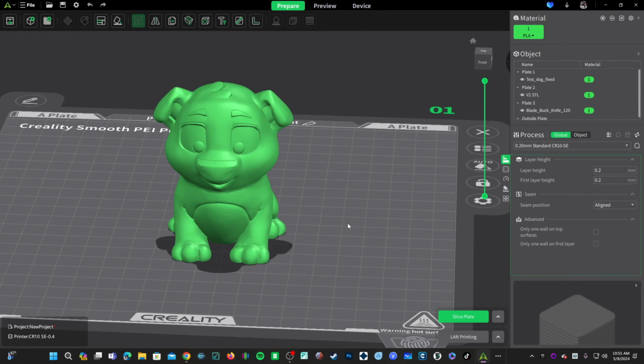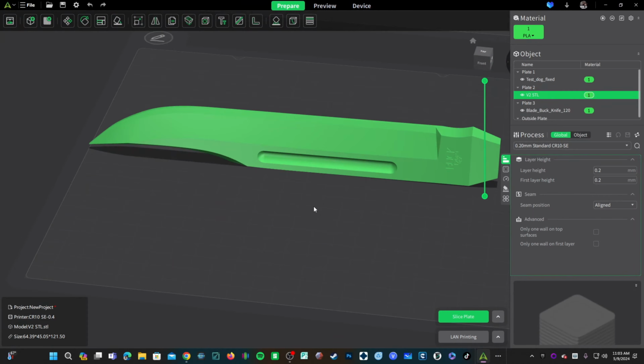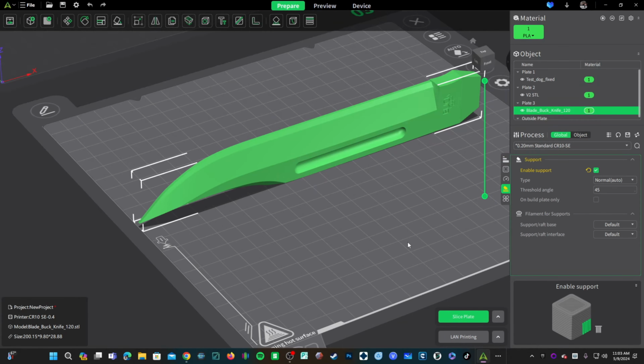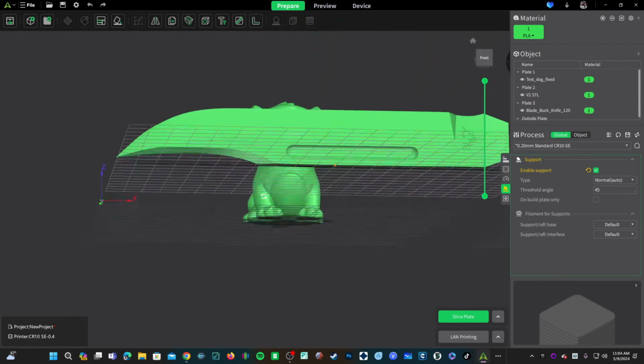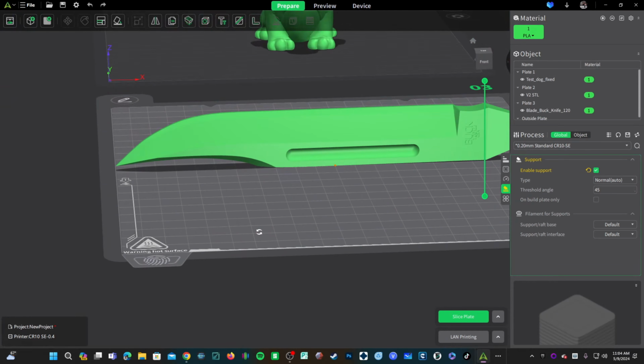Let's talk about supports. This mask will need supports, and this knife will need supports. Click on the knife, click on support, and click on enable support. You have a choice between normal and tree. Should your model have predominantly curved or small contact surfaces, you will choose tree. So we will go ahead and use tree for this model.